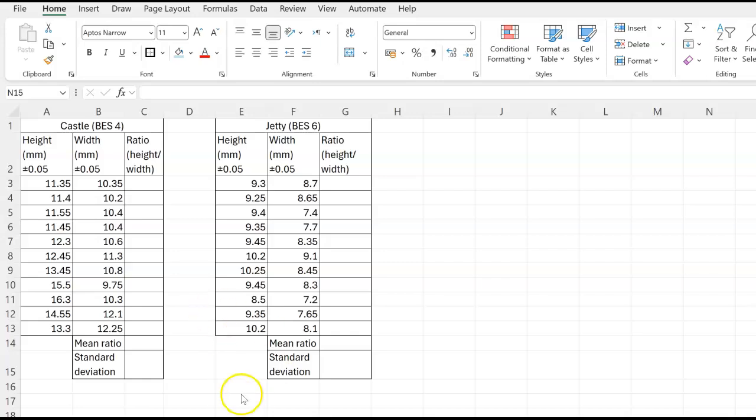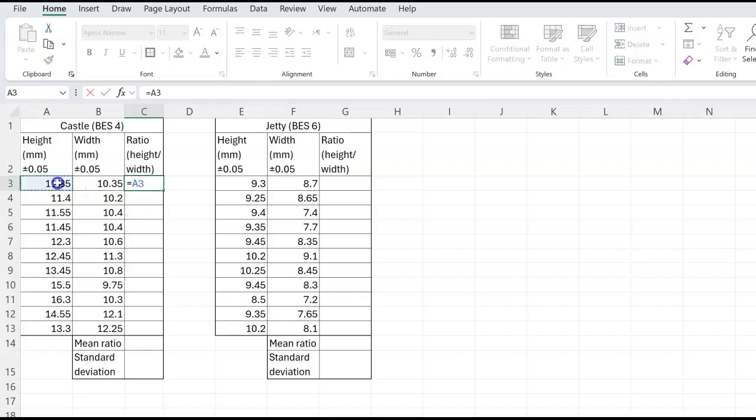So the first thing that you would want to do is try and calculate the ratio. To do that, you would click into the first box, you go equals, and then you click on the height over the width and hit return.